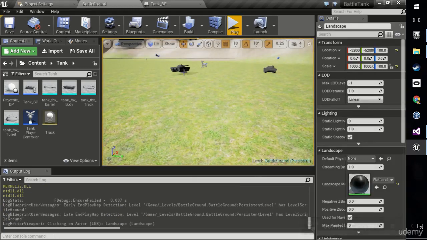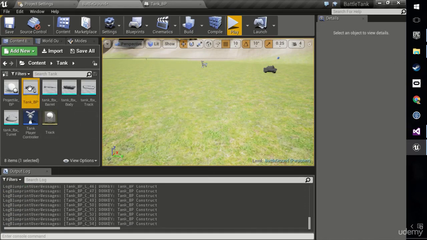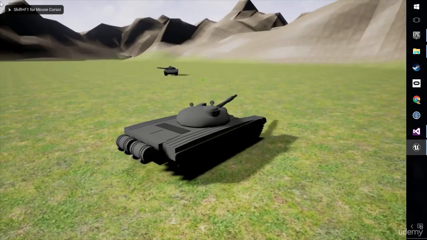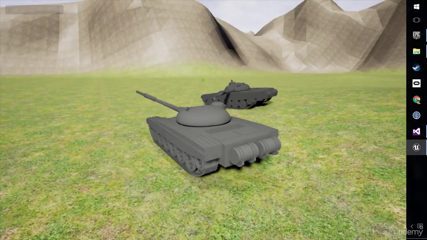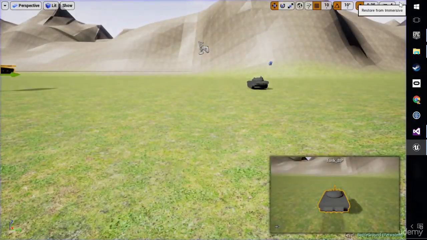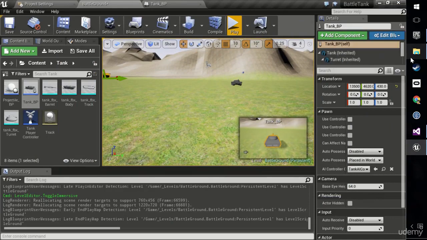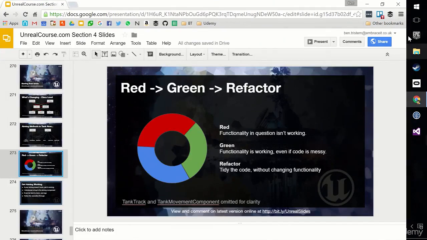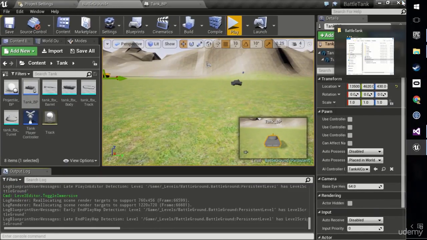This other tank's not moving, so I'm just going to reinstantiate him in case he's busted. Hit F11 for full screen, and you can see that both tanks are doing their comic moving, and we're all aiming. Good. Not the new architecture, but we are in the green. Functionality is working, even if the code is at the messy stage. Fantastic. You know what we do now, don't you? What we do now is we commit.